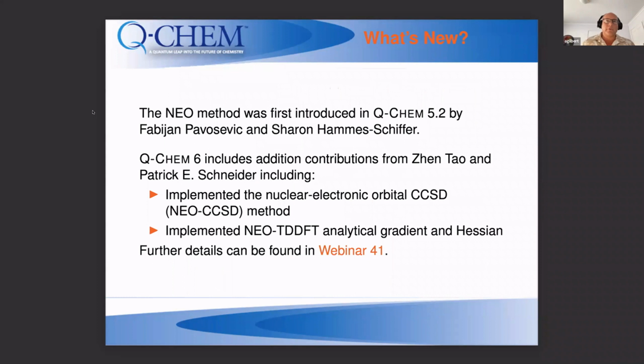Okay, so NEO was first introduced in a preliminary way back in QChem 5.2 and has been actively developed since to extend the range of theories for which it could be used. That first work was implemented by Fabian Wojtowicz and Sharon Hammes-Schiffer. And in QChem 6, there are some new contributions from Gentau and Patrick Schneider. As I say, this extends the levels of theory that can be used for the calculations.